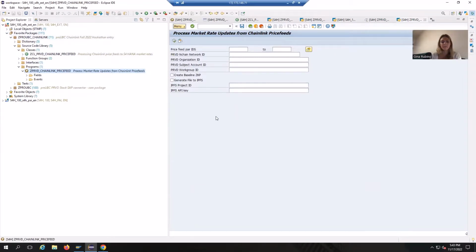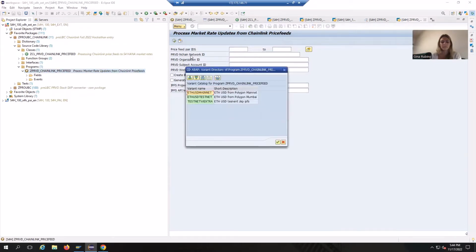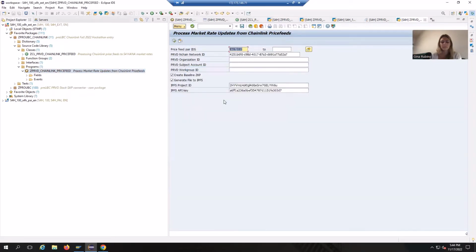And I've opened this program called ZPRVD Chainlink Price Feed. And you can see I have several entries available here. And I'll just break down very quickly what each of these options do. First, this is a variant. So I'll select this variant, and it inputs a few key pieces of information. One is, what kind of price pair are we interested in today? So we're interested in the Ethereum and USD price pair on Chainlink.